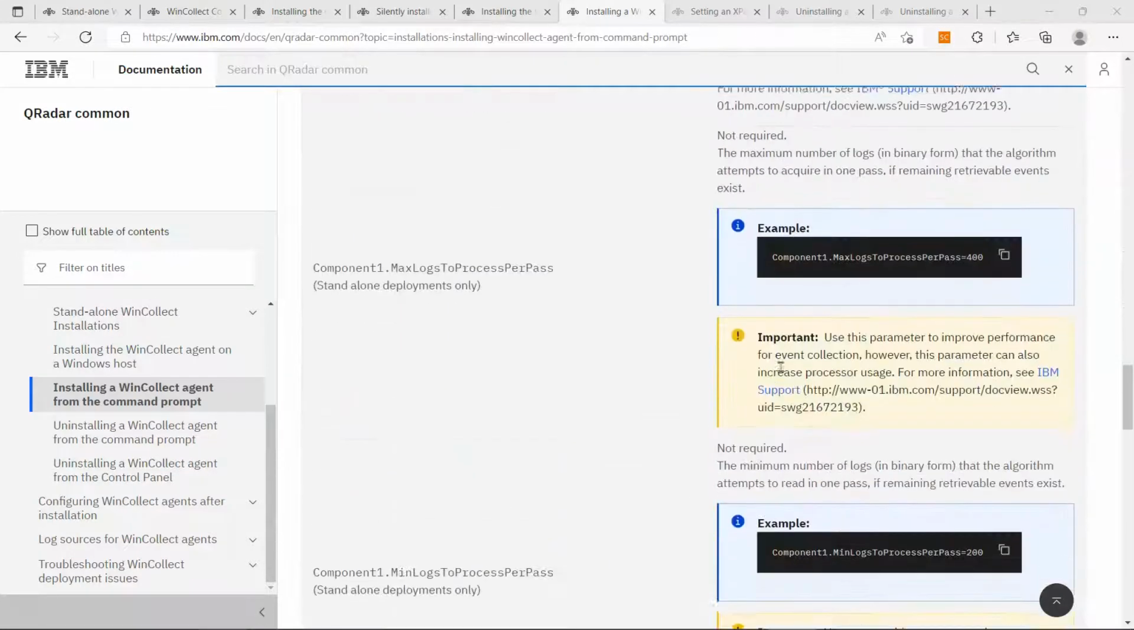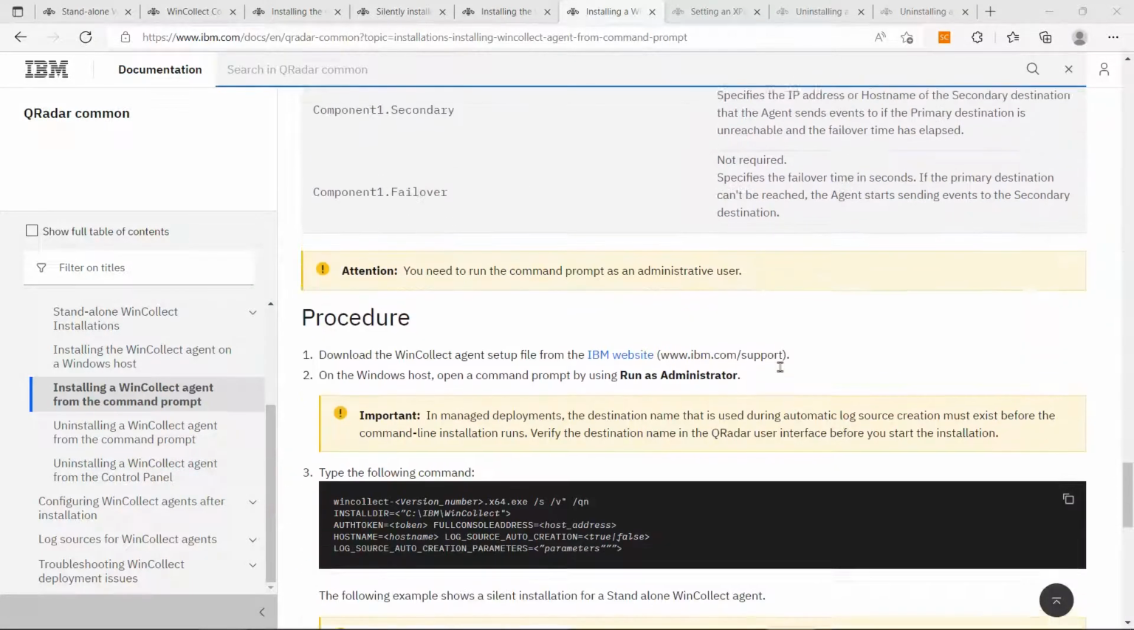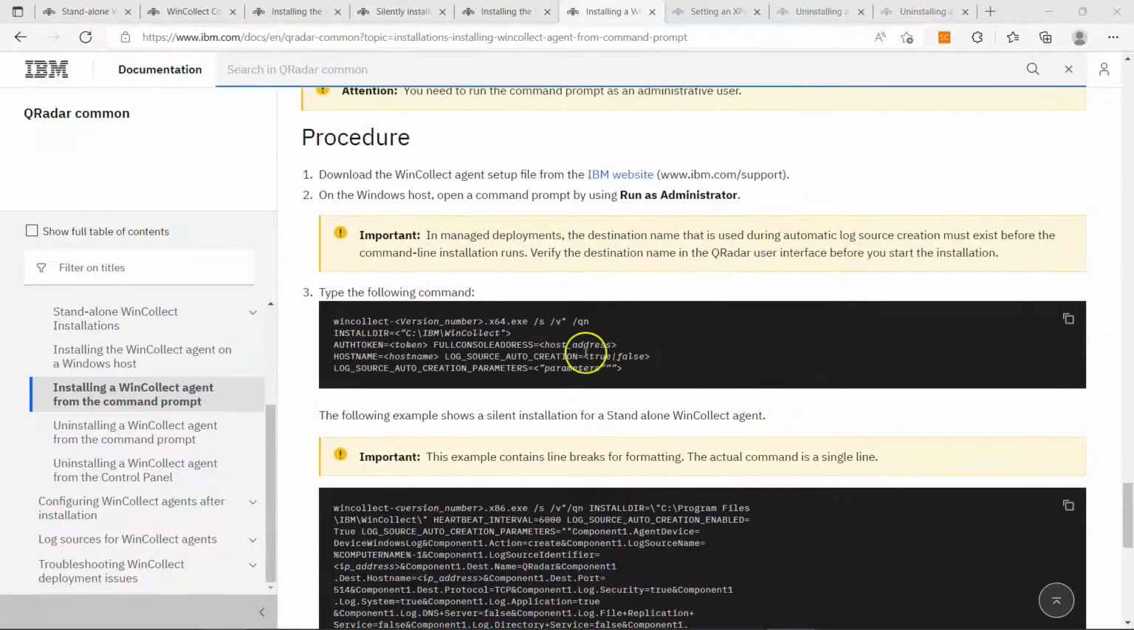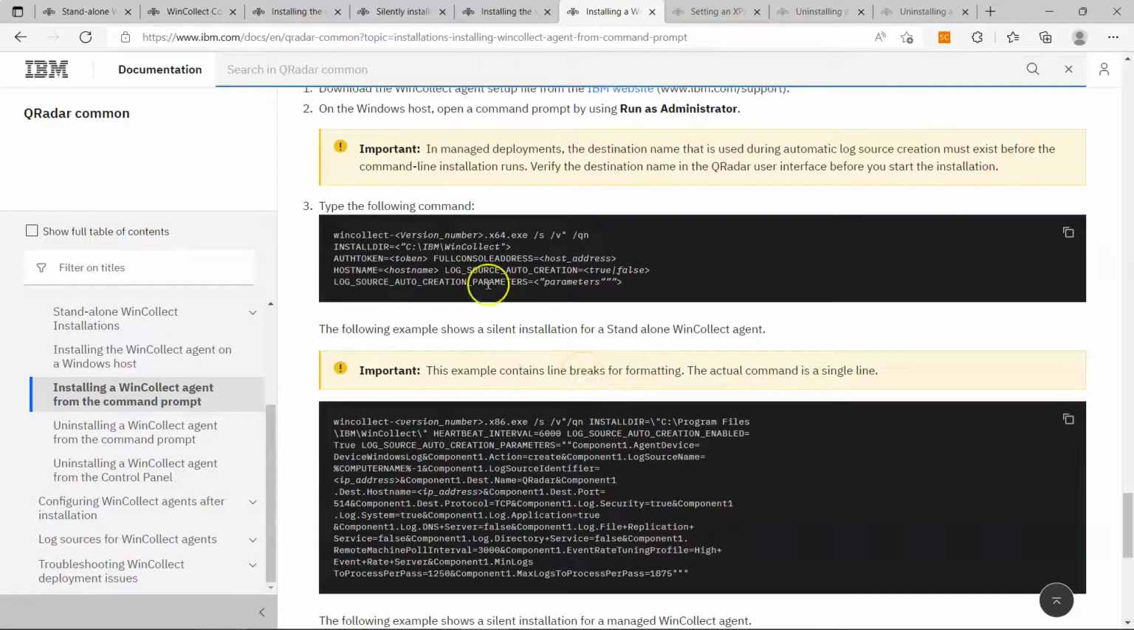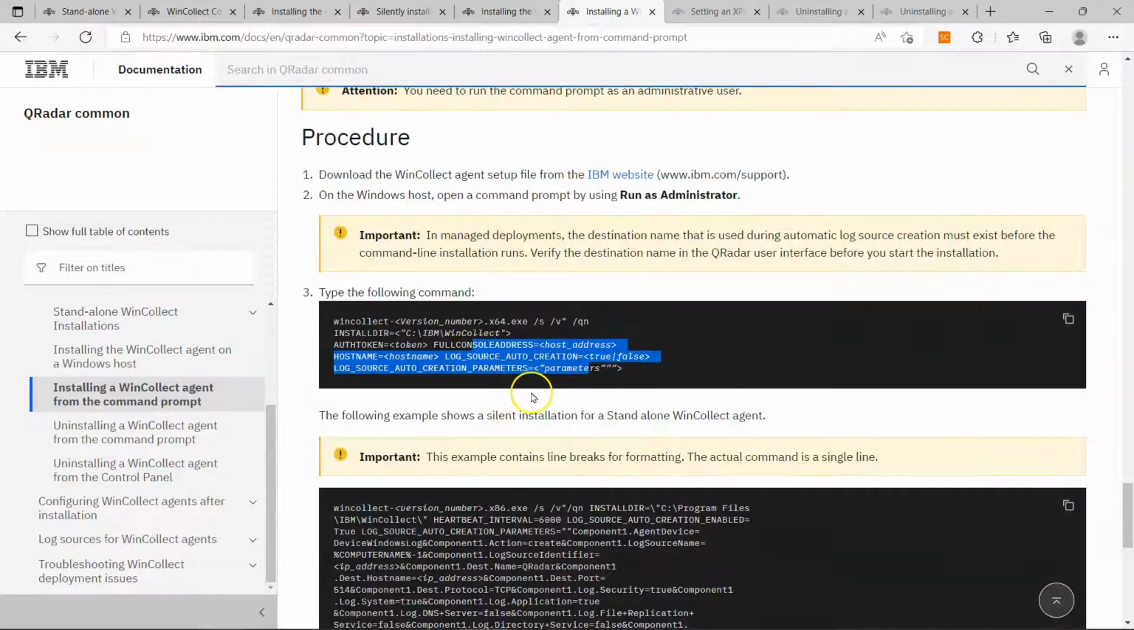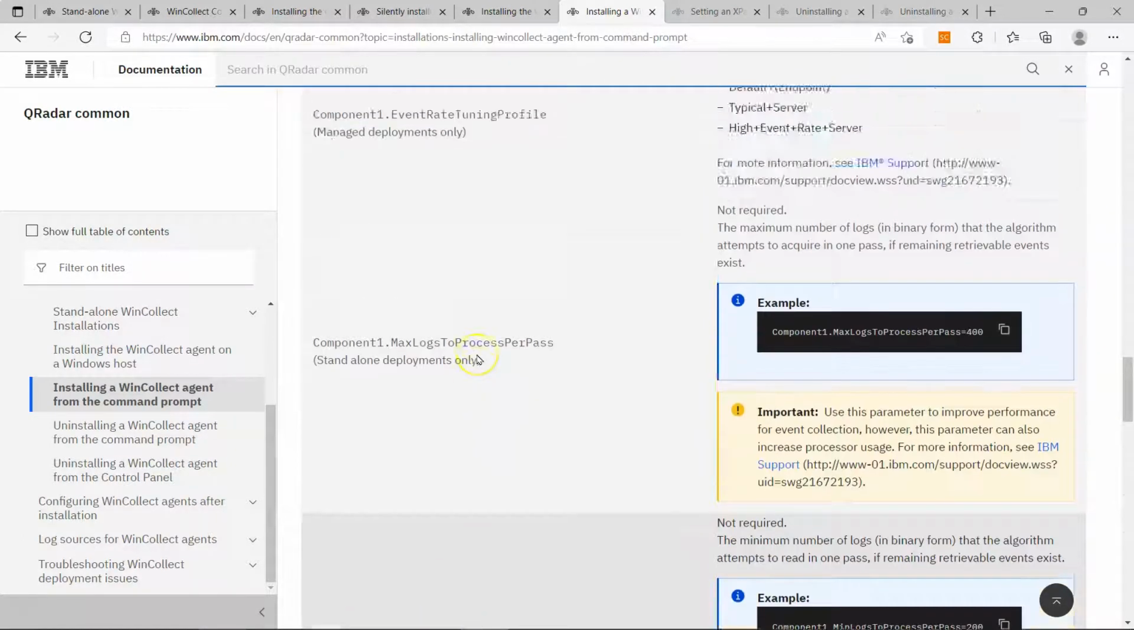Okay, so we will go through this when we do the installation as well, and these are 2 examples. This is the syntax. You just put the WinCollect name, and then again you can do it silently, with the installation directory and the authentication token if it's a managed deployment, then the full console address or host name, and then the log source auto creation. This is important, the log source auto creation parameter.